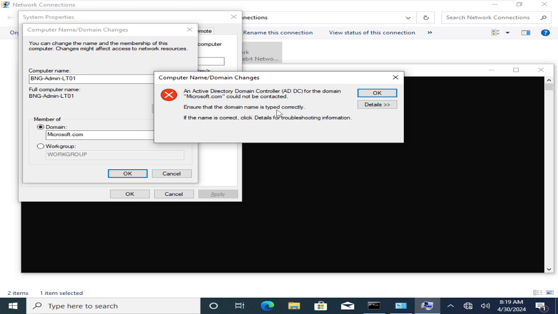See, look at the spelling. It is microsoft.com. It is correct. Else, if the name is correct, click details for troubleshooting information. See, I'm able to communicate with my root domain controller by using the IP address, and I can even verify the domain name is correct. So name is also correct, communication is also there, but still it says microsoft.com could not be contacted.